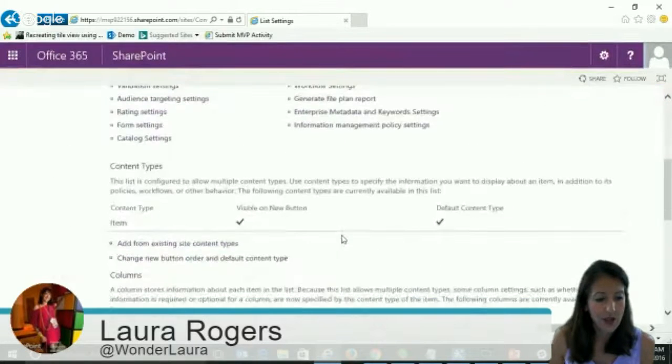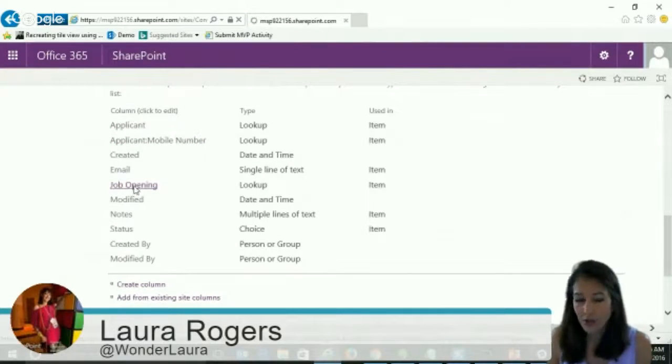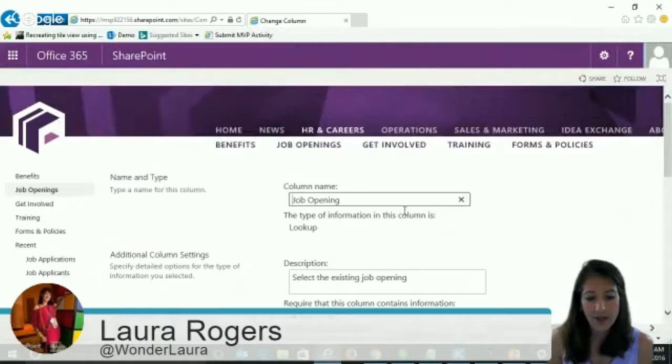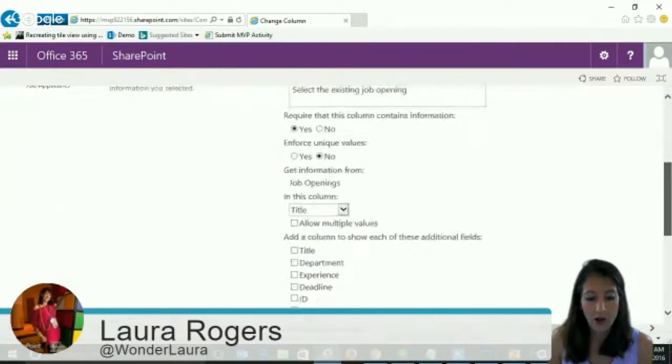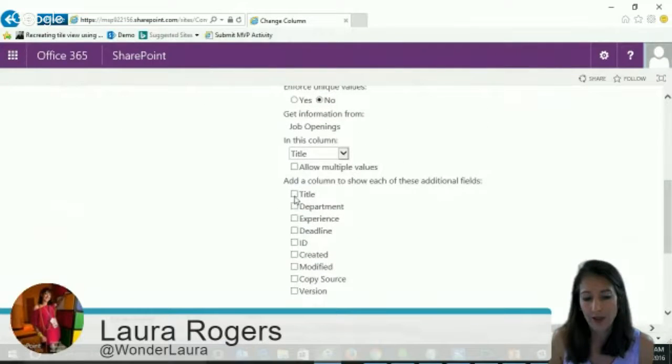In the job applications, I'll go over the applicant stuff in a minute, but I've got what job opening it's referencing, and then I can bring across additional information about that job opening. So I've got what department it is, the level of experience, the deadline, and those are apparently all fields that it's allowing us to pull across.